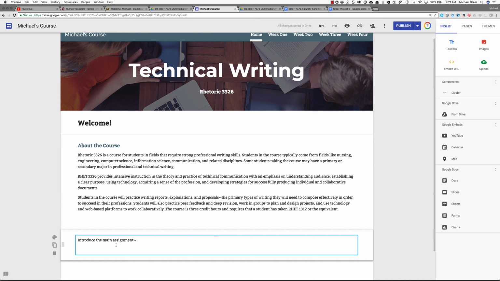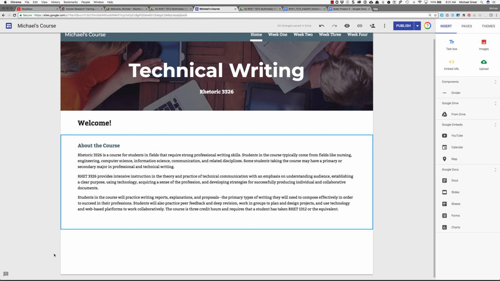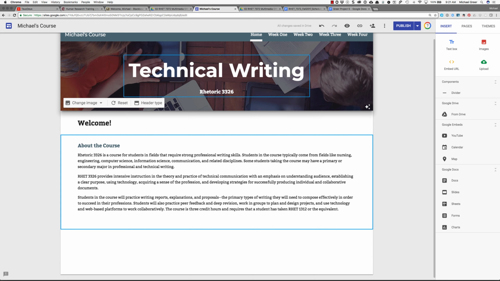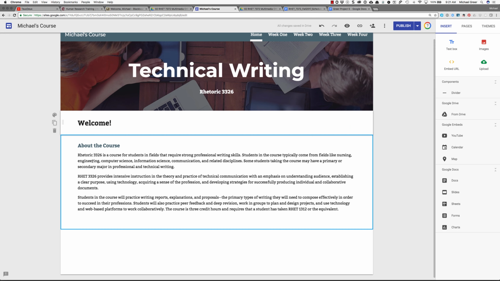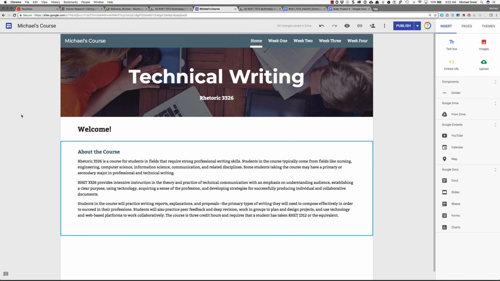As I mouse over that text box, it highlights it in blue to tell me that's the active box. And there's that little set of 3 icons to the left. This one changes the background. This one makes a copy. And then there's a little trash can icon to delete it. So I'm going to delete. It's gone. So now I just have my header, the word welcome, and about the course. So I'm pretty happy with the amount of content that I have here.